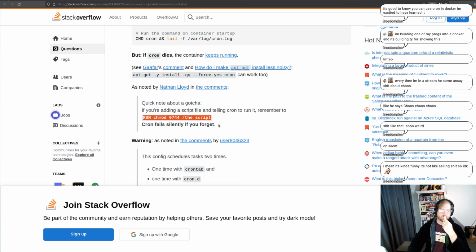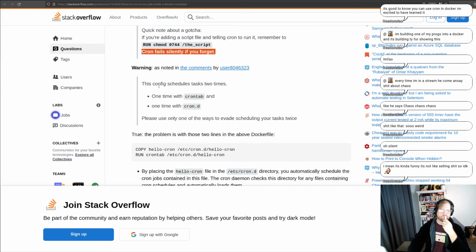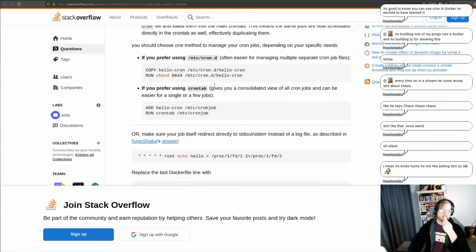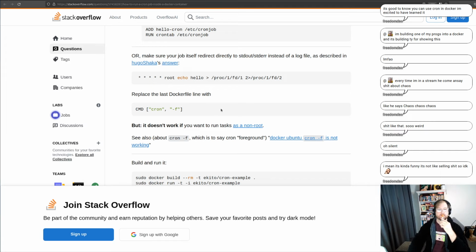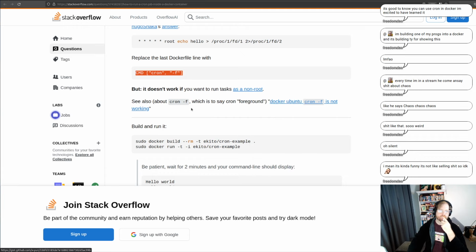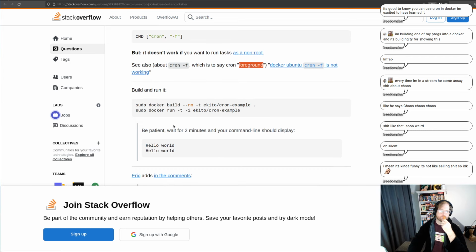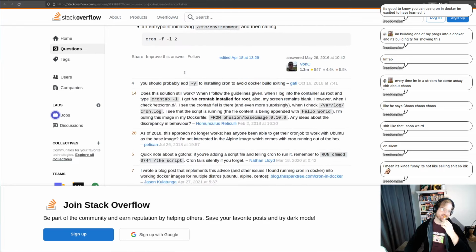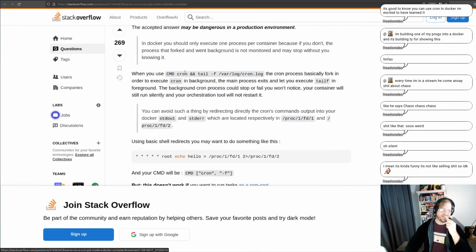Cron, chmod the script. All right, this guy has really written an answer. He's got command cron -f, replace the Dockerfile, yep. Wait 2 minutes, and your command line should display that. I think I'm just going to have to set up a random container and get this done.